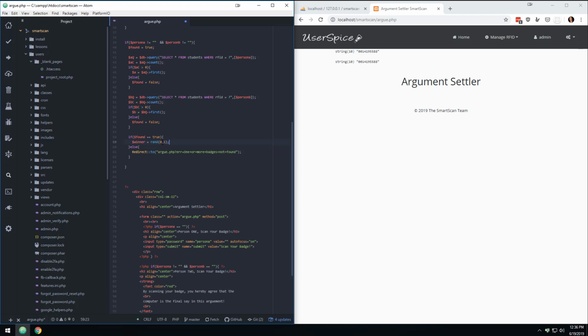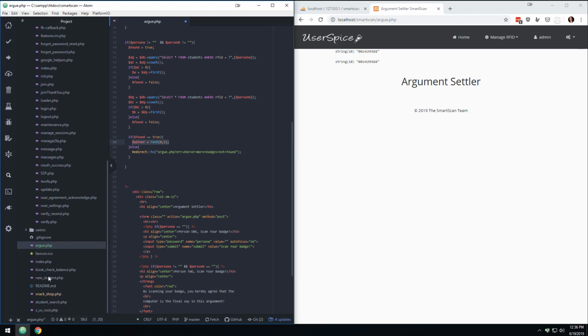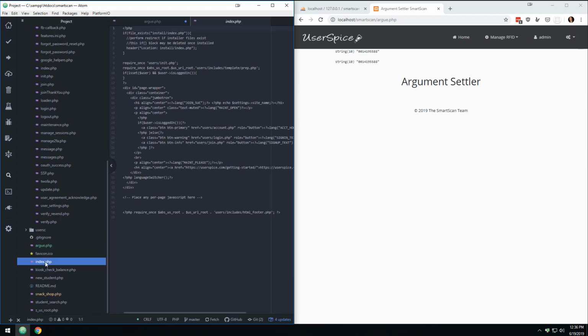And so what that's going to do is, maybe I should show you somewhere else. I'm going to come on the index page and just show you. Let's go to index.php.